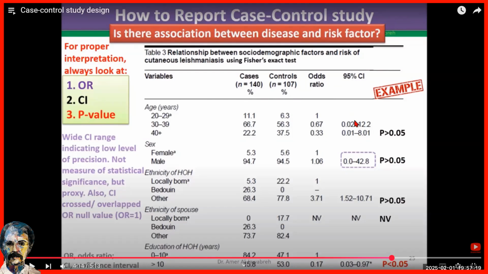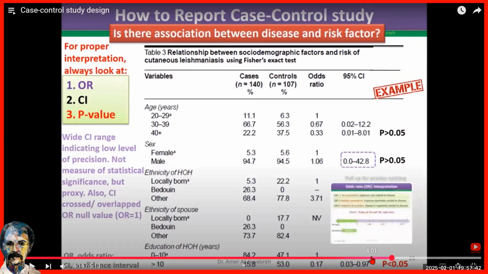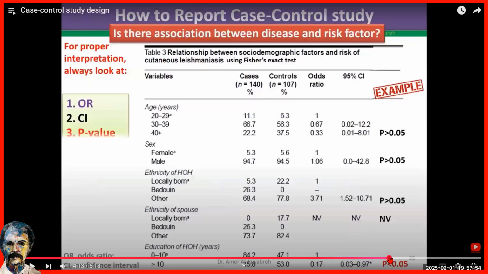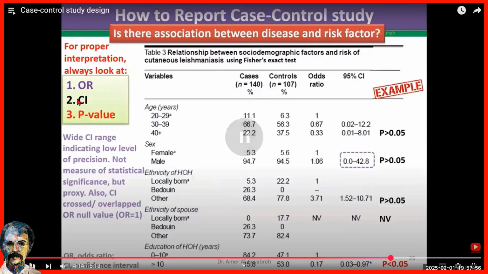Look at this. This is an odds ratio of 1, let's say 1 or 1.06. Confidence interval from 0 to 42. Can you imagine 0 to 42? By the way, odds ratio: no association if it's 1, more than 1 positive association, and less than 1 negative association, protection. Every table, in any paper, you have to look at these three: p-value, confidence interval, and odds ratio.